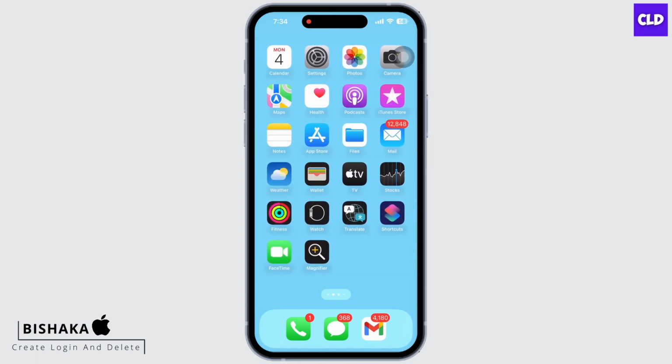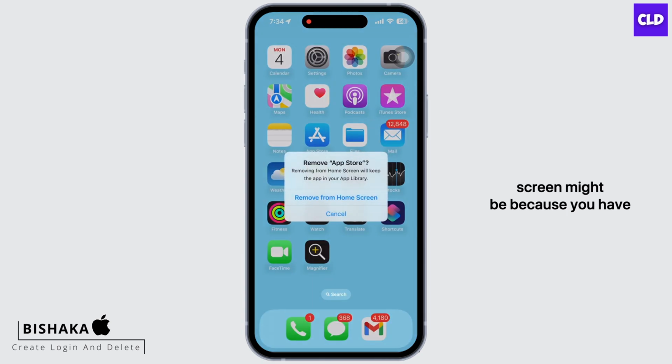Before getting into the video, let me mention that it is not possible to delete the App Store from your iPhone since it is a default application of iPhone. However, there might be times when you do not see the App Store in your home screen or in your app library. First reason why you do not see it on your home screen might be because you have removed it from the home screen.